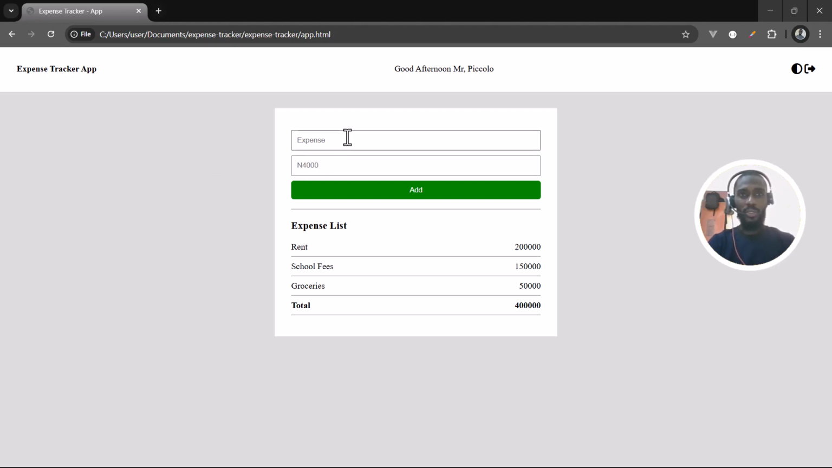So what I'm going to cover here is, let's say, if the user clicks on the expense and maybe types something, let's say transport, and maybe enters the amount, let's say 40,000. Once he clicks on this add button, whatever he types is going to be added inside the expense list. So now let's start.